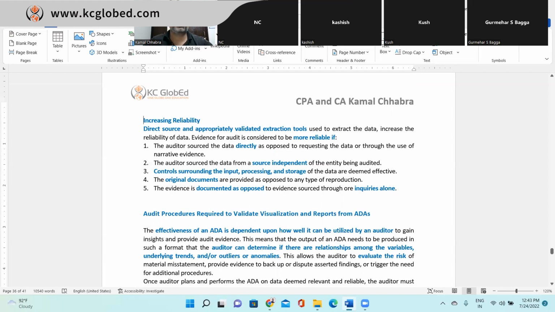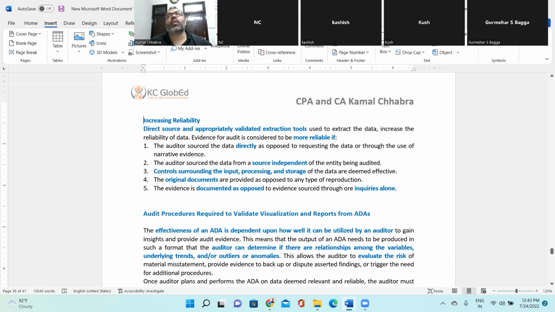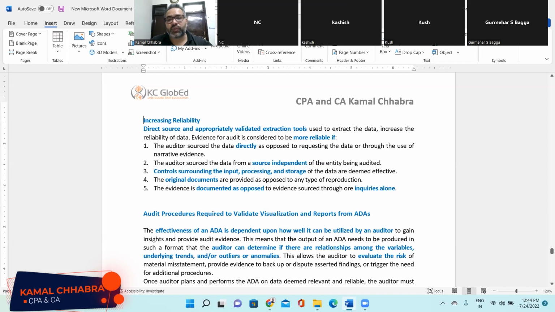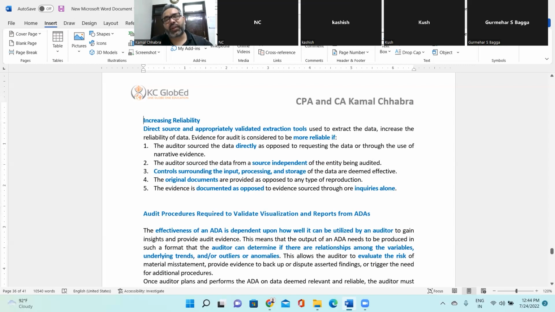For example, you are directly taking a bank statement from the bank, or a confirmation from a receivable, or the investment report from the underwriters. That data is more reliable than the data you have received internally from the company, right? Controls surrounding the input, processing and storage, like IT general controls and application controls, and the effectiveness of internal controls. The fourth one is that the original document is more reliable than the photocopy, scan copy or email document.